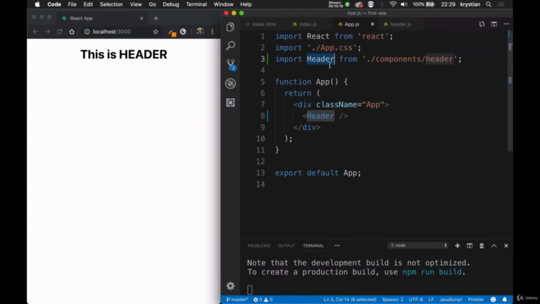So usually it's a good practice to call it the same way, but you have an option to call it in a different way because it's a default one, and you don't need to pass those curly brackets anymore. So basically that's two ways you can export and import stuff. Next way to create a component is a class-based component, and I will show you how to do it now.